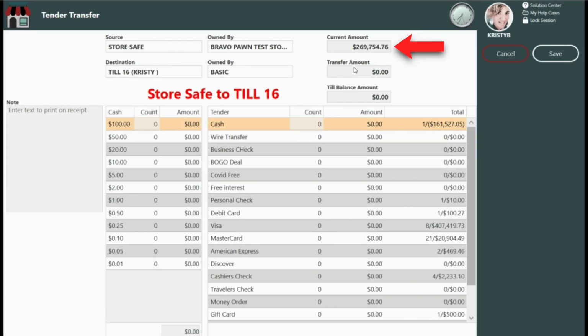Now the current amount in the till is displayed. Note, to transfer into a till, it must already be open, and till-to-till transfers are allowed.